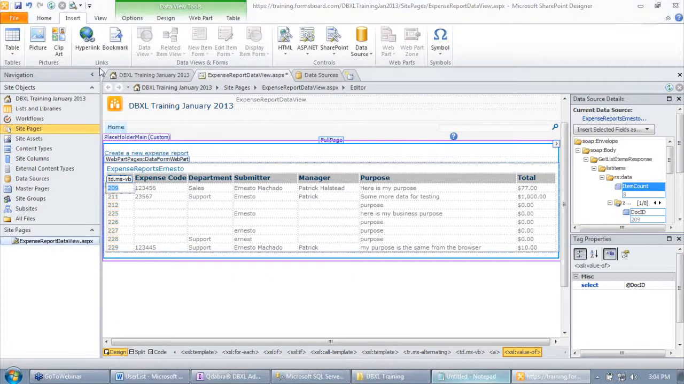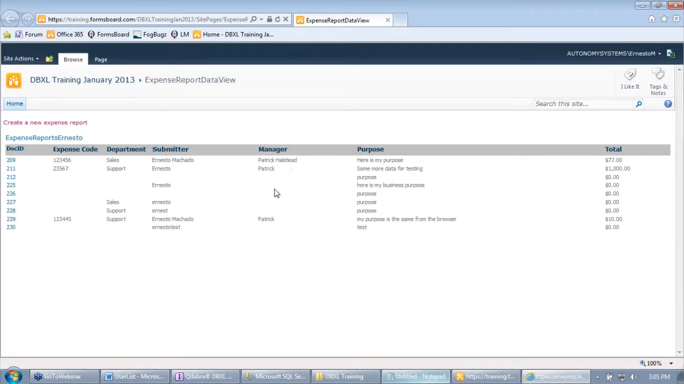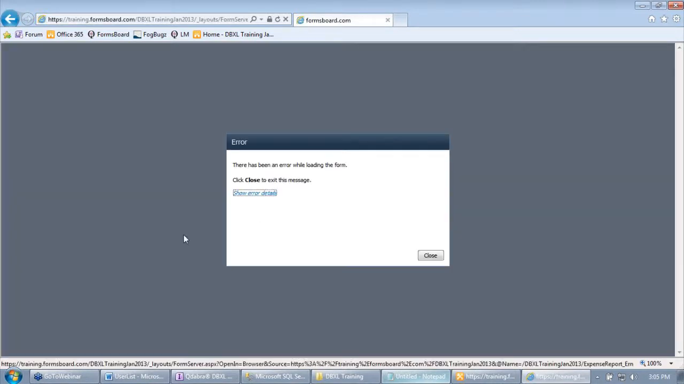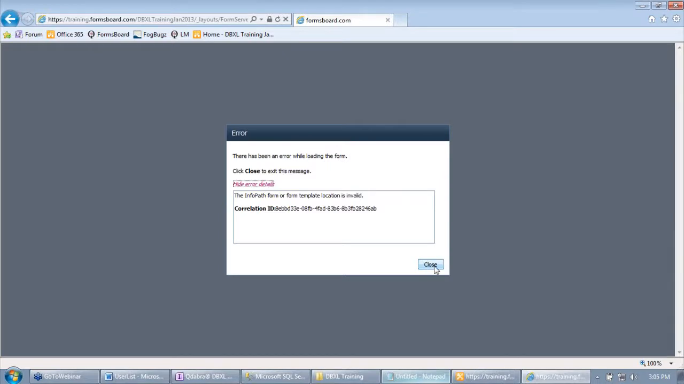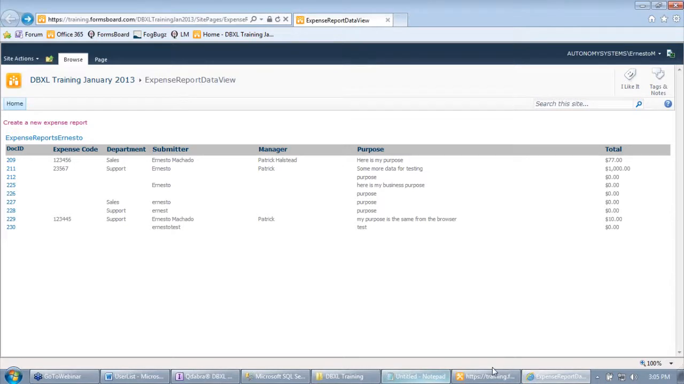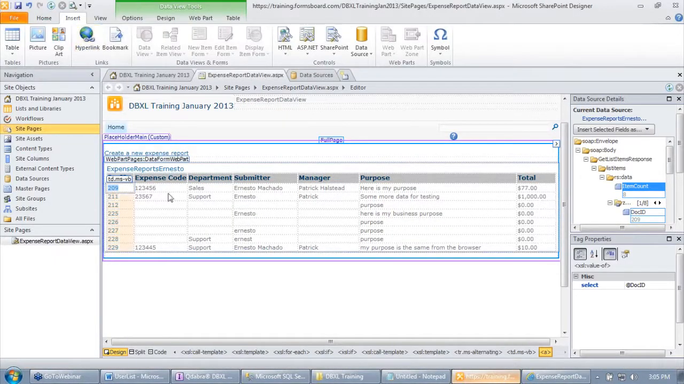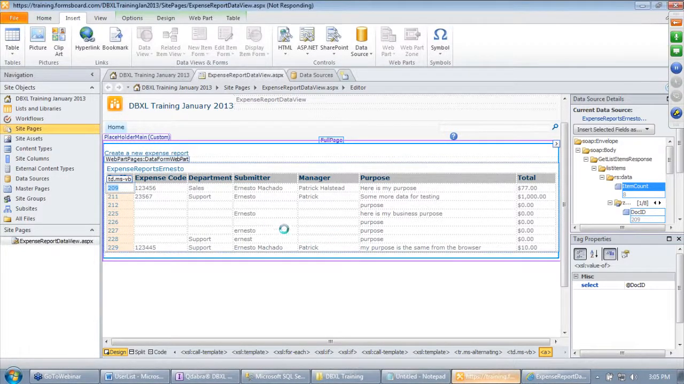I'll save the page. Once it's saved, I'll open it in the browser. And let me try to open that last one that I had submitted. And there was an error. The form or template location is invalid. It doesn't like my path here, and I think I know why. It's because it changed my parameter name.